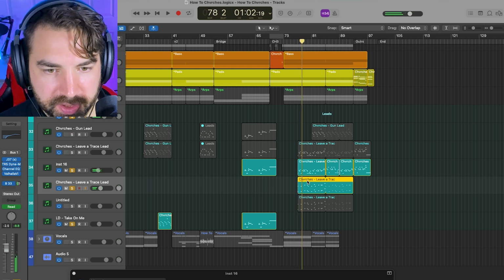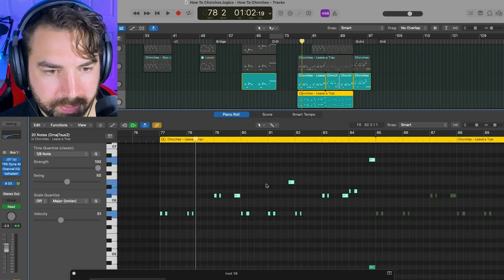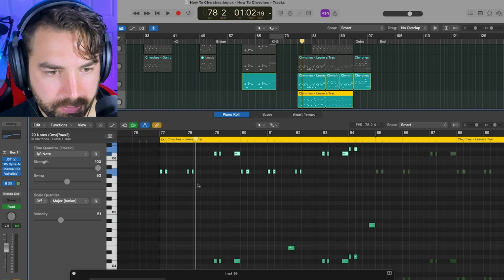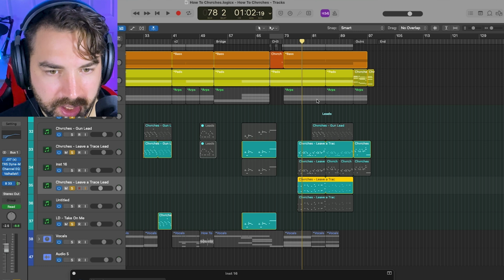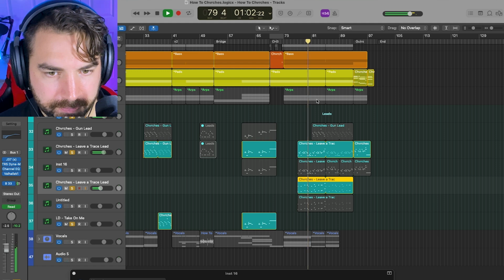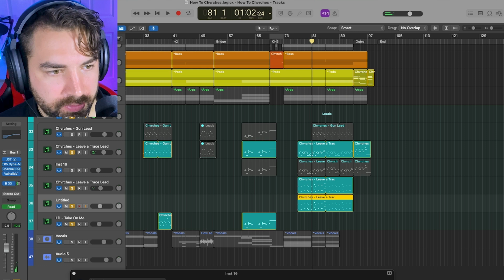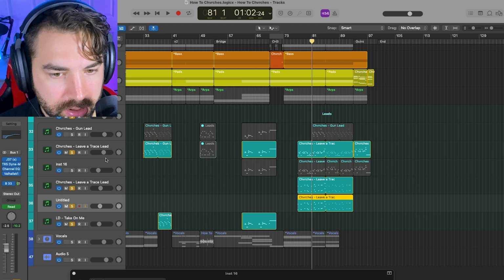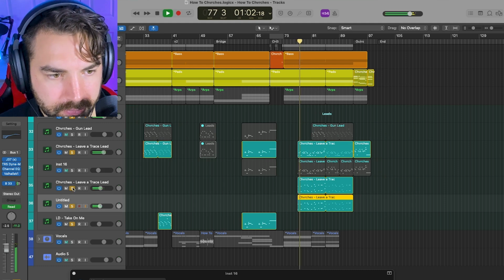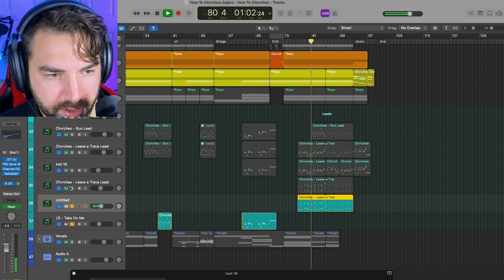I think these are harmonies. So I'm taking certain notes out of the lead melody here. I'm just pulling those out, and then I just created a harmony, it looks like, and then dropped it, then moved it up an octave. This is the same sound here, the Leave a Trace. This makes it a little bit wider, and then I've also got this sound here, which is from Baby Audio's BA1 analog brass. So more of an analog sound. It's very subtle.